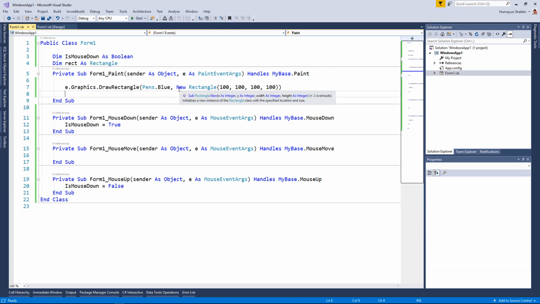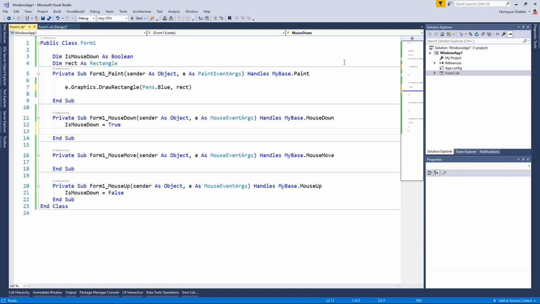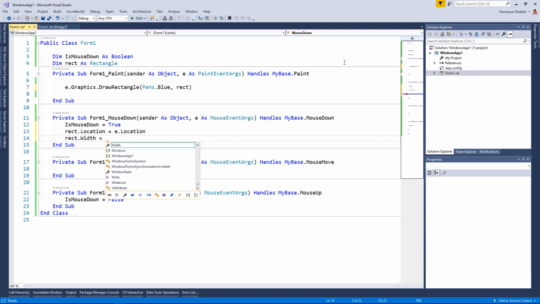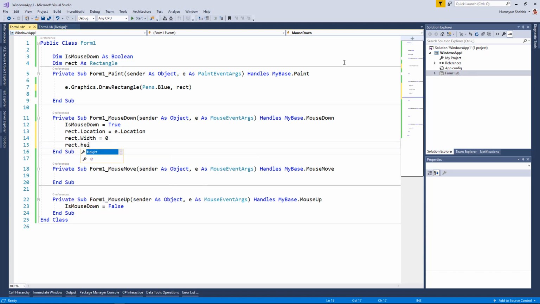But I don't want to draw a fixed rectangle. I want to use the rect object so I can change its coordinates dynamically. The other things I can check are on mouse move or on mouse down. Basically, I want to initialize the location of the rectangle on mouse down, so it creates a starting point. So say rect.Location is equal to e.Location, which is the location of the mouse cursor, and I want to set its width equal to 0 and height equal to 0. I don't want it to appear yet.